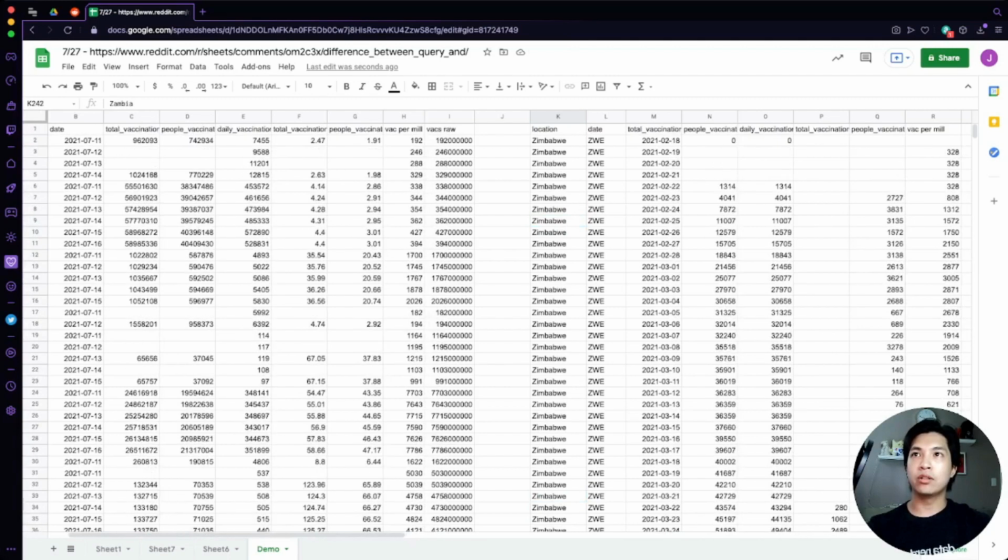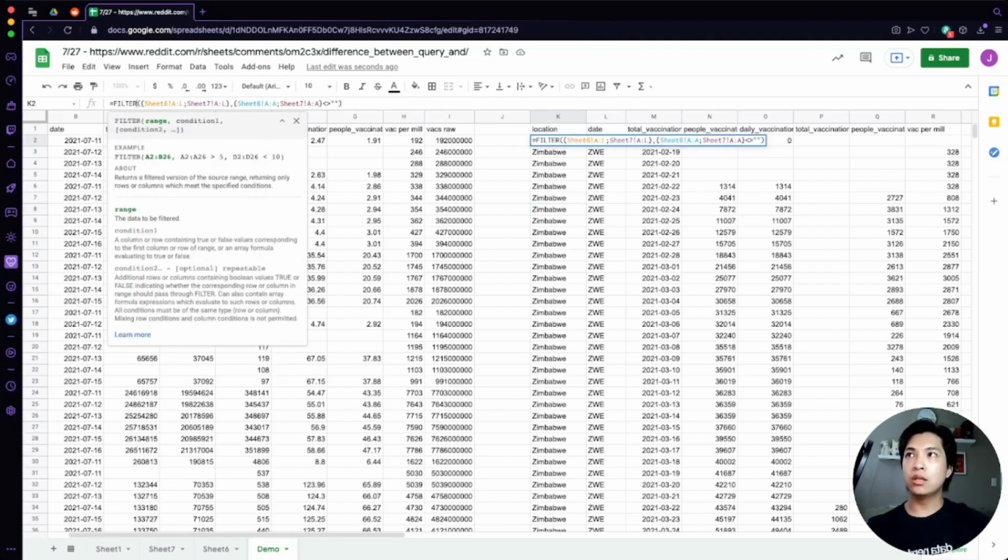So now that we have that, we see that Zambia and Zimbabwe are stacked right on top of one another. And there are a couple of different things that you can also do to this if you want to. Instead of using a filter, you can actually use the query formula. So again, let me show you here.